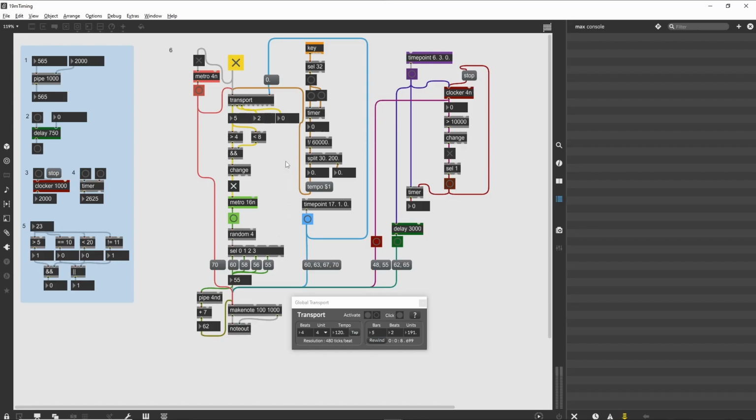One of the reasons that not all of the sequence is changed is because some of the patch functions use standard timing rather than metrical time. The rightmost section of the patch is a good example. A time point object is fired when the transport time is at bar 6, beat 3. This starts a clocker that runs for 10 seconds, producing a 2-note chord every quarter note.